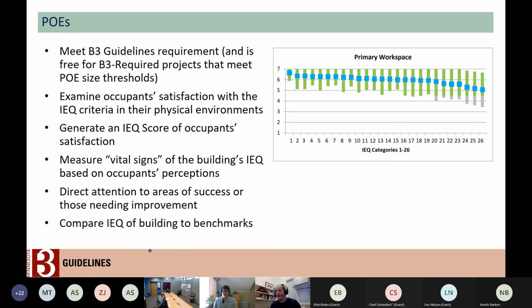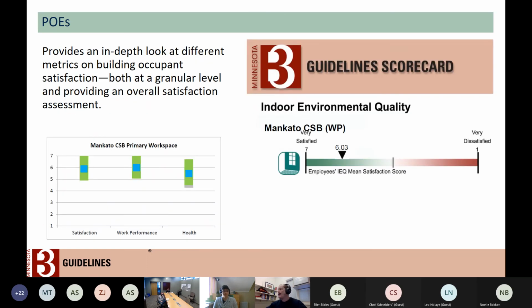So we look at this as a very useful way to capture how people are actually experiencing these buildings. This is one of the higher performing projects that came through, where you actually get an overall satisfaction score for projects. And this breaks out into broad categories like satisfaction, how folks feel that their building is supporting their work performance and how folks feel that their building is supporting their health. And so this is through the lens of occupant reported information, but we think it's a very useful lens into how folks are experiencing these buildings.